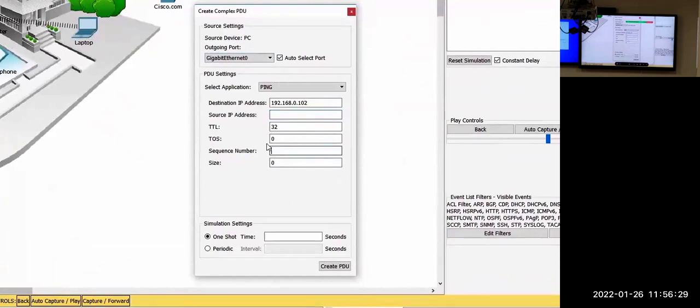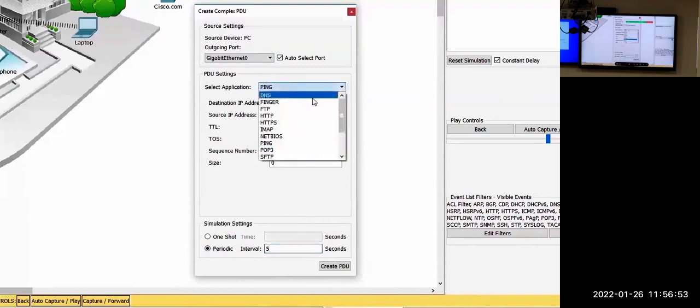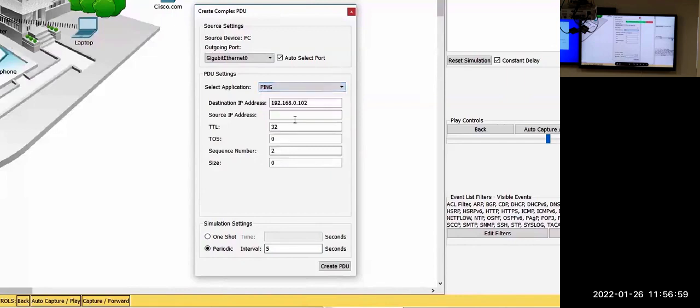The sequence number, we can create one that we want. How about 2 as the initial sequence number? We can set a periodic time interval for how often this test should go out, or just leave it as a one-shot time interval over a period of seconds. Let's try periodic. With periodic, we can put in 5 seconds, where it's going to keep running through, and every 5 seconds, it'll do another test. The application type right now is ping by default. Look at all the different types of traffic we can choose to send with the complex PDU. We'll keep it as ping, though.